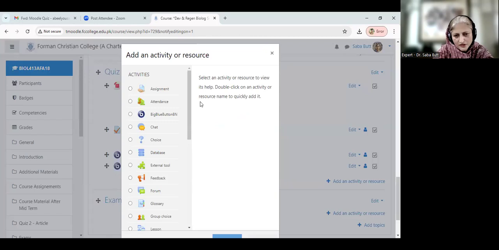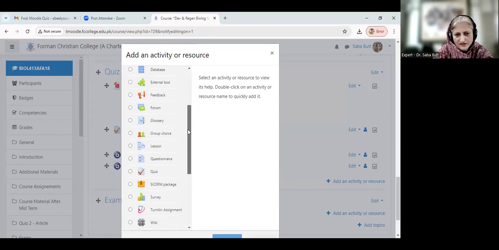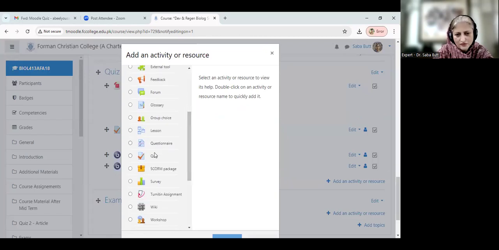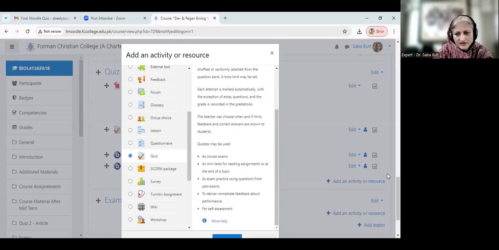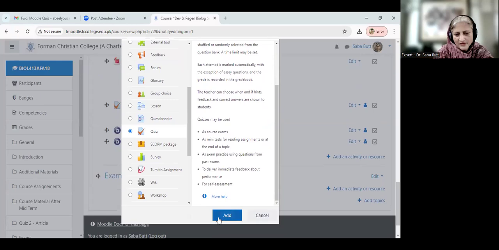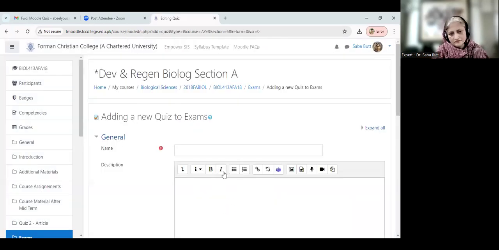Here you can see various options are available, assignments, attendance, and things like that. I will go straight to the quiz. Here the quiz details are what a quiz is. If you want to see the details of what should be there in a quiz, you can read this by yourself. Then we have to go to the add button here.